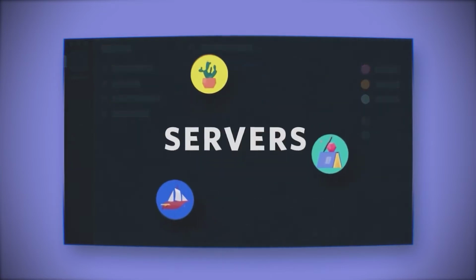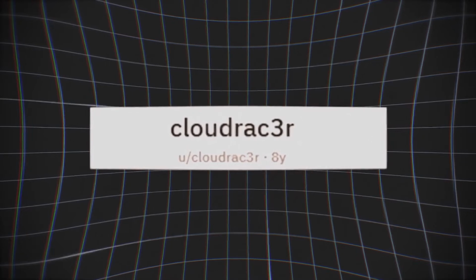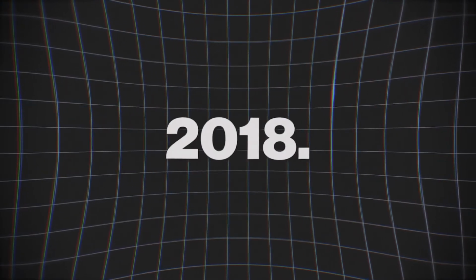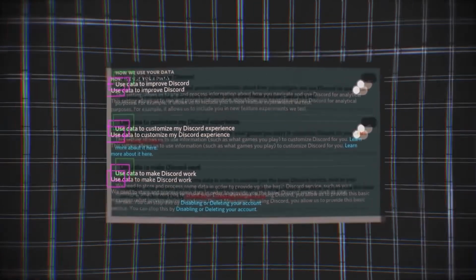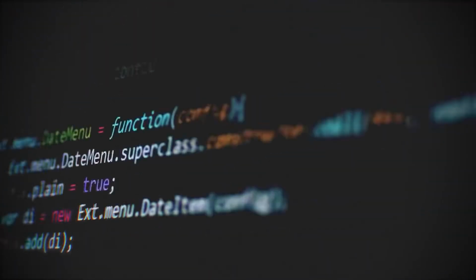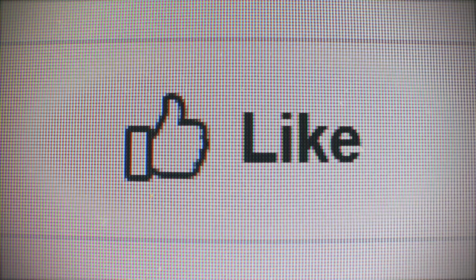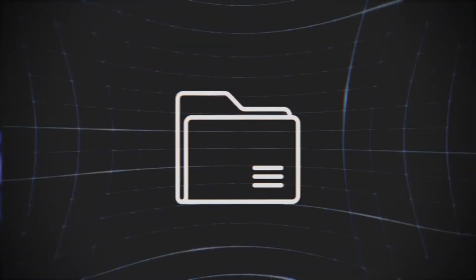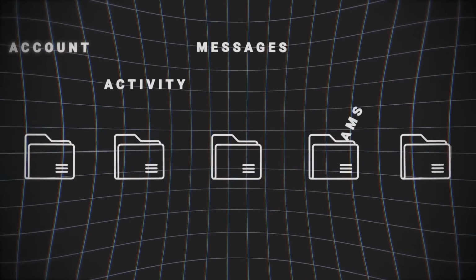What else does Discord keep track of? Everything. A Reddit user by the name of Cloud Racer did an interesting experiment. In 2018, as part of GDPR, Discord allowed users to download their data and also created controls for turning off how much data was collected. This Redditor wanted to see exactly how much data Discord stores and how the whole system works. What they found was that every click of a button and every word typed was tracked by Discord. This information was then stored into 5 separate folders: account, activity, messages, programs, and servers.